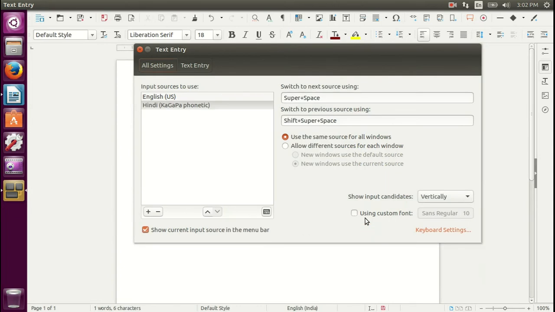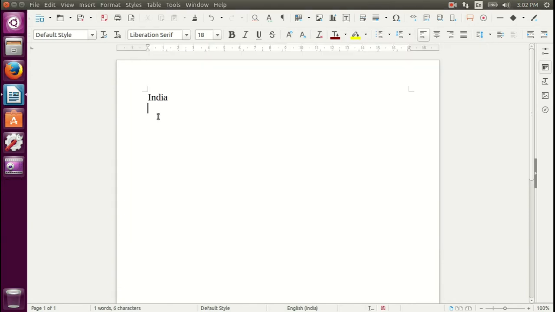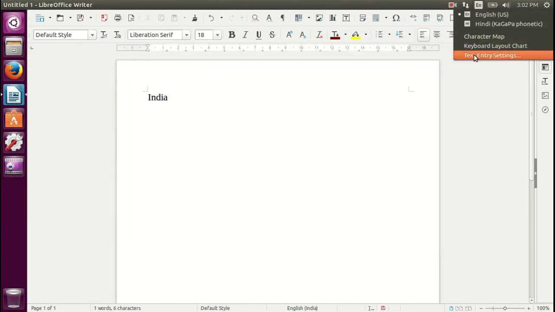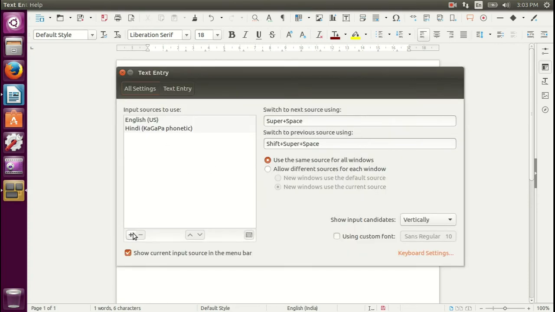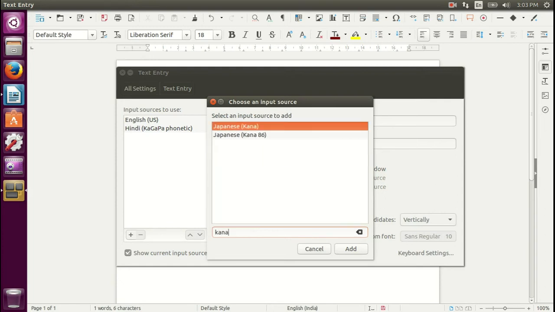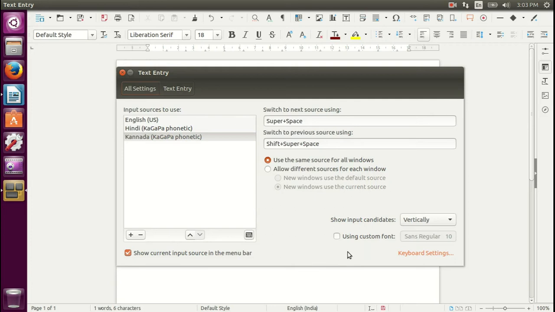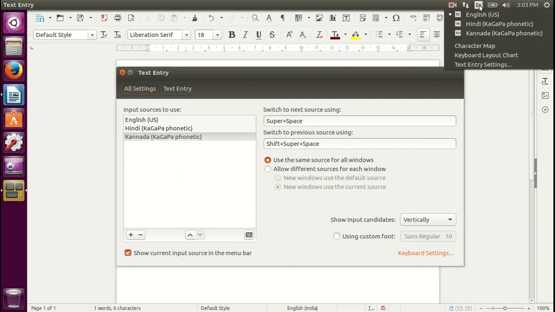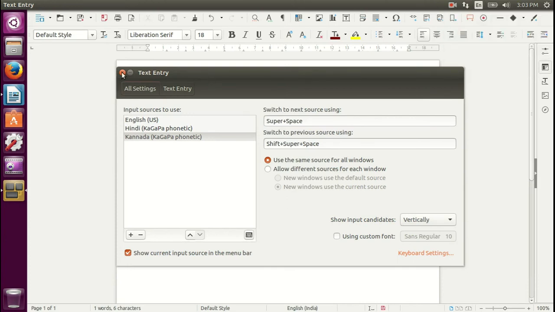Let me just repeat how I did that. Let me this time use a different language. Let me close this. I click on this, choose text entry settings, use the plus sign and choose a language. This time I'm choosing Kannada and click on add. So that will add to this list. Right now I'm having 3 languages. I used to have only one, and now I have 3 languages. So that's how I can add different languages to this setting.